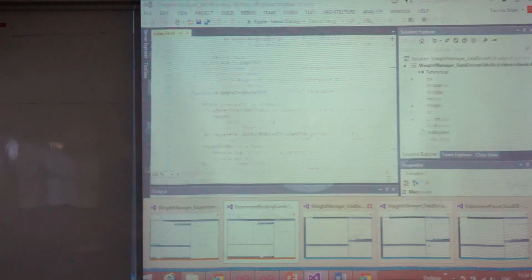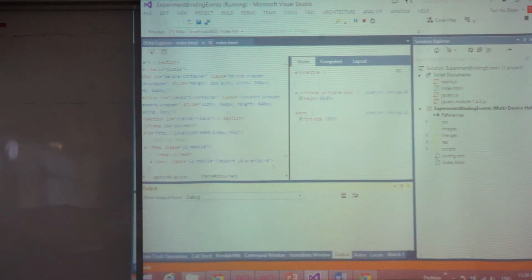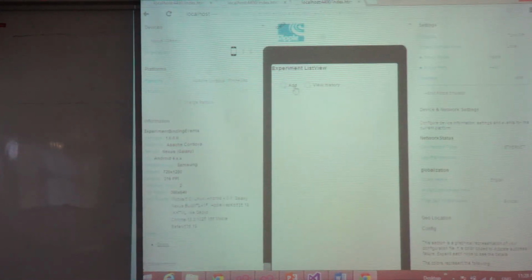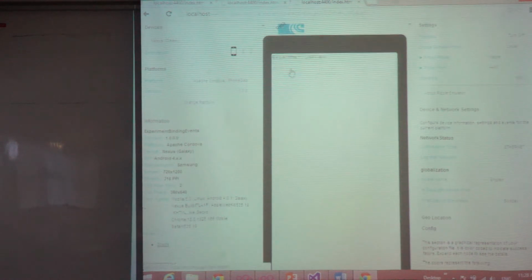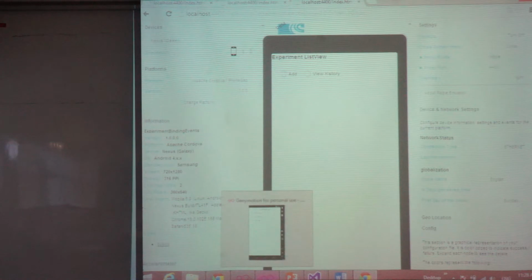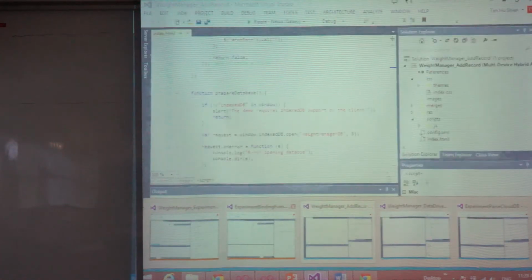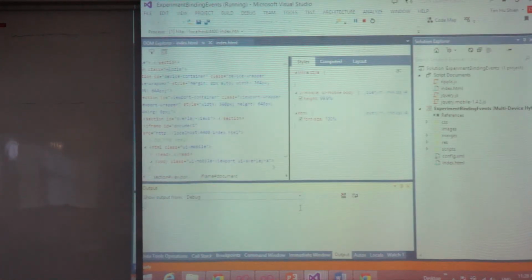Then let me come back to the binding events here. No, let me come back to this one here. So I click add, I click cancel, I click view history, I click cancel. So if I come back to the Visual Studio here, this is not the output. Command window, no. Breakpoints, no. Call stack, no. Data tools operations, no.